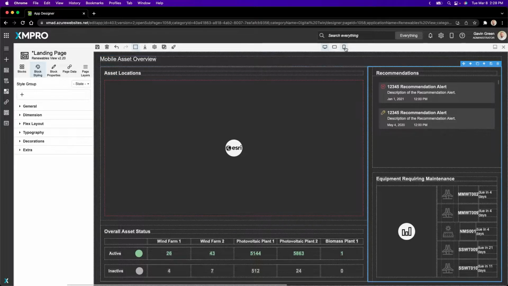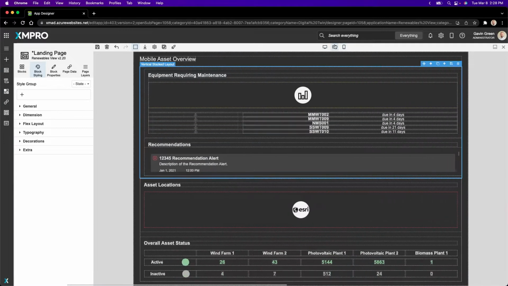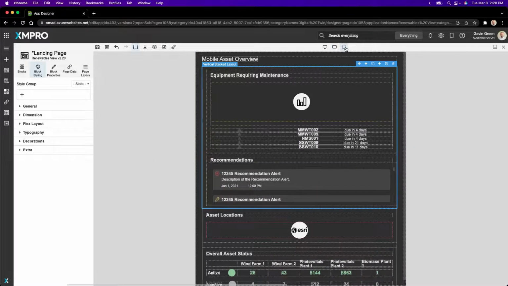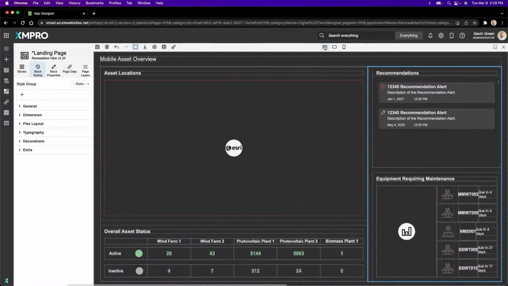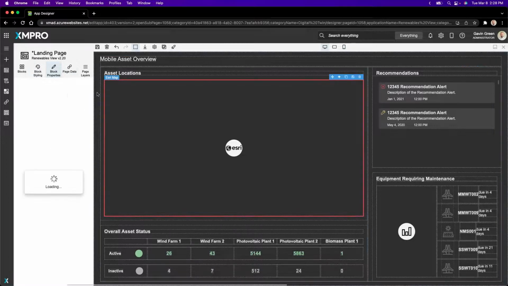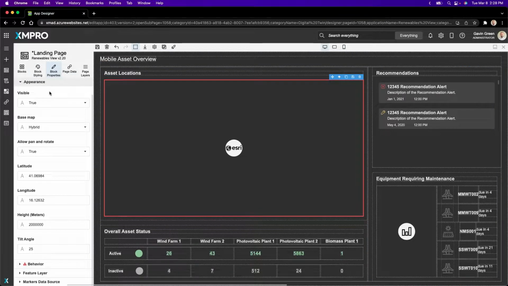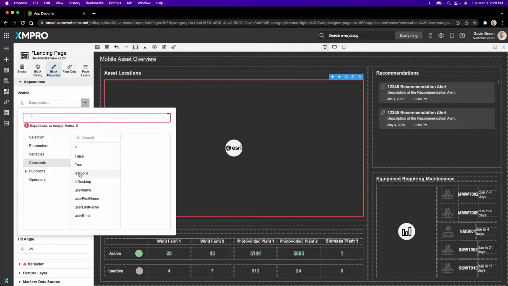Across the top, you have your 3 different modes. You have your tablet, you have your mobile device, and the default is to the desktop. Each of these 3 allows you to change the block styling that is applicable to that particular mode that you've selected. The other thing that you can do is, if you go into the block properties, you can start using the quick expressions along with the constant field, either is mobile or is desktop. You can use these in any of the expressions.